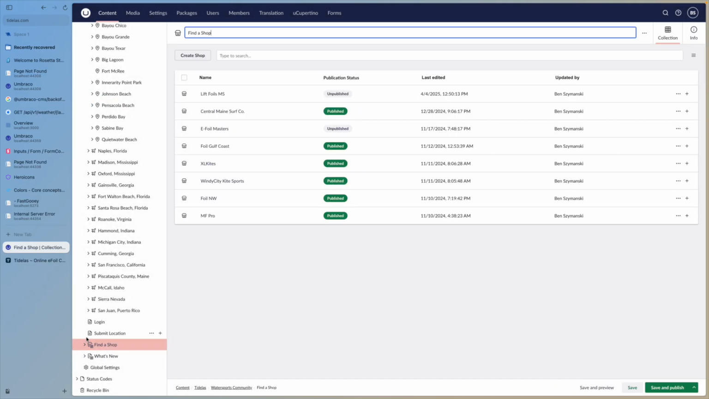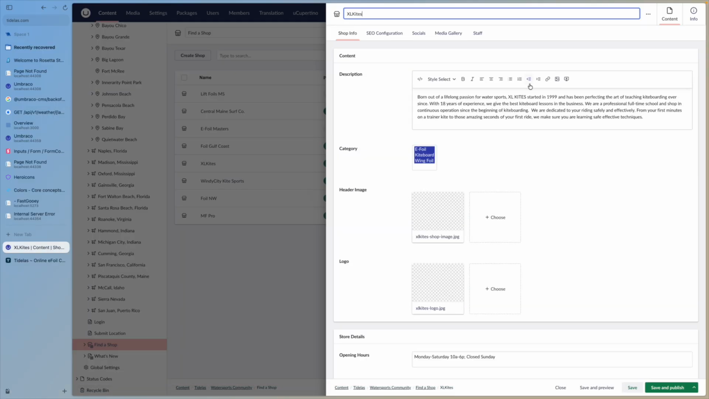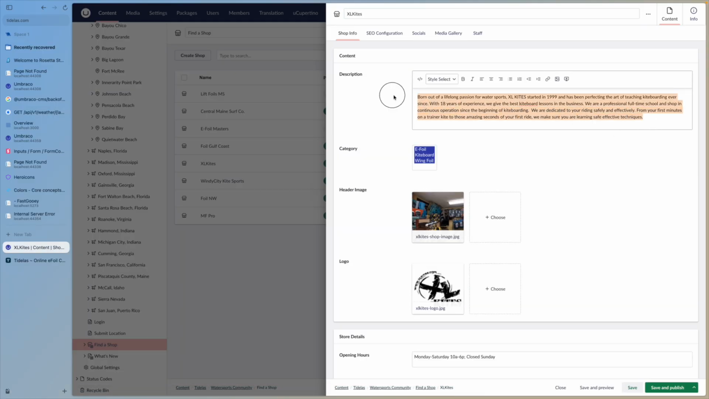So I'm going to discard those changes. You have even more stuff here, right? So there's all those shops that we had published out on the front end side. And again, you can go in and edit any of the content inside of there very easily and save and publish, and then just like that, it's live.